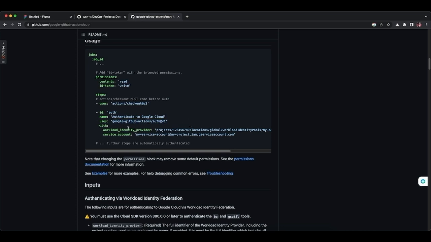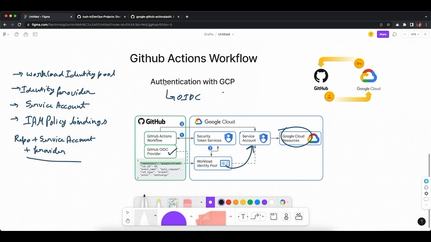In this, we need to pass the workload identity provider and the service account, right? But before adding this to our workflow, we need to configure something in our gcloud so that it can be authenticated. So these are the steps you need to follow. First, you need to create a workload identity pool, right? And then you need to create an identity provider.